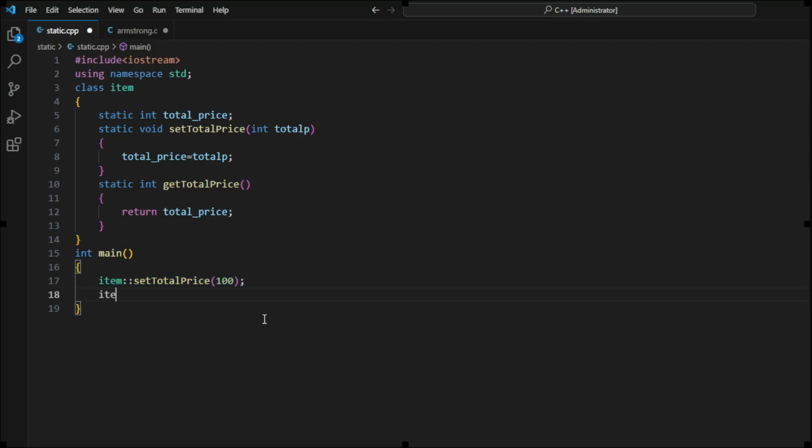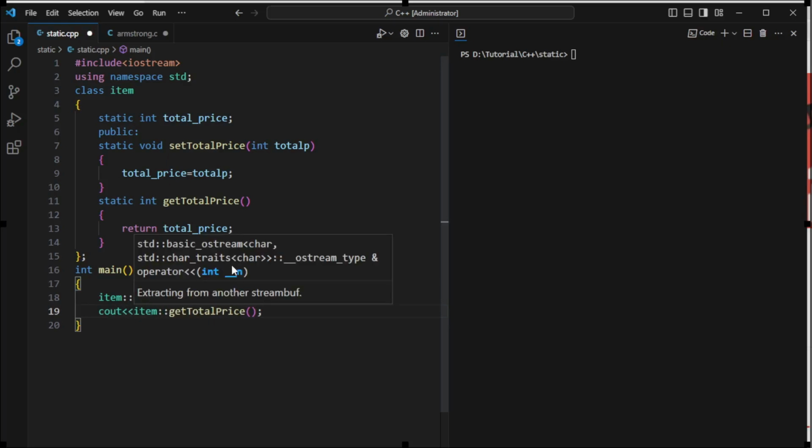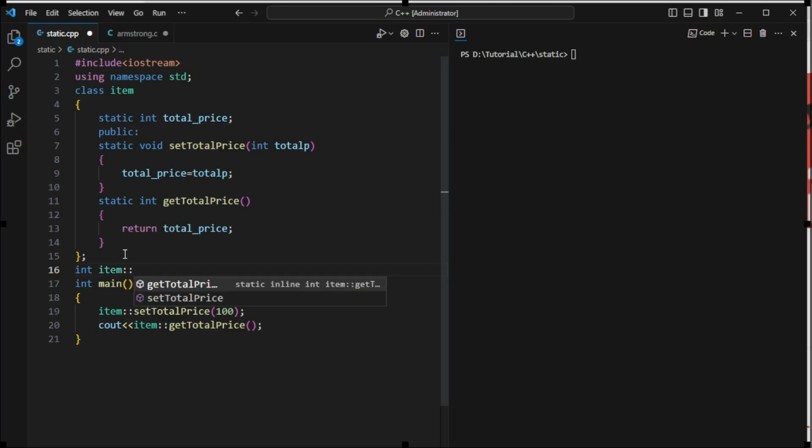Now I want to get the value of the total price, so get total price. Here we need to print the value of get total price, and we need to initialize the static variable outside the class. So this is done, guys.